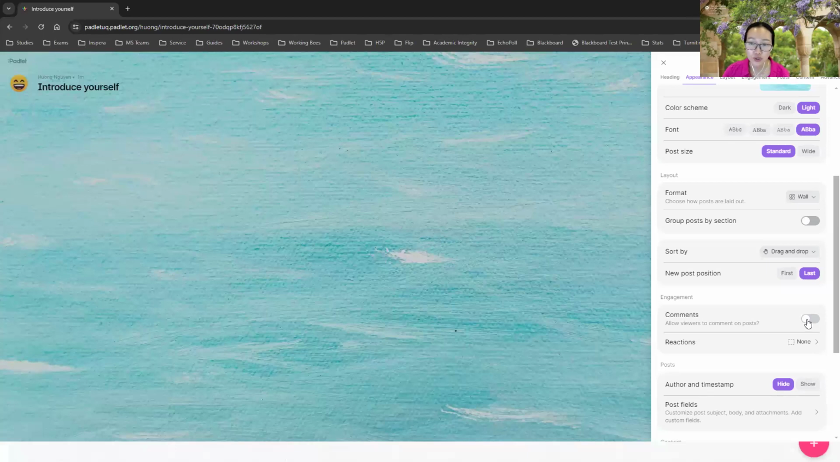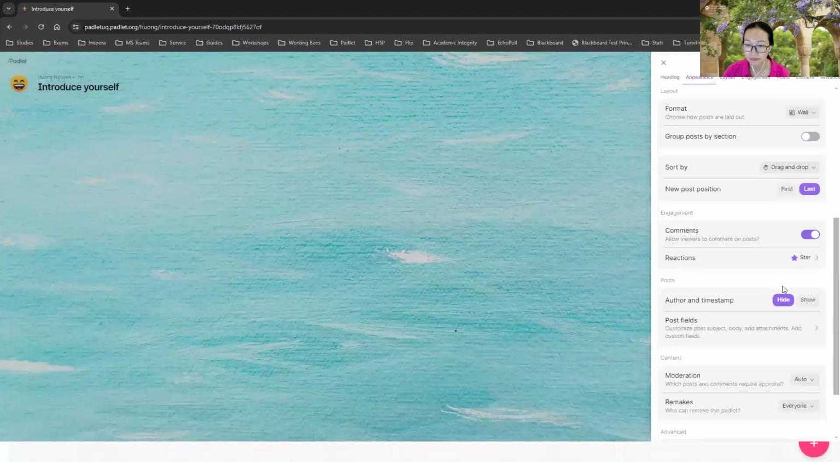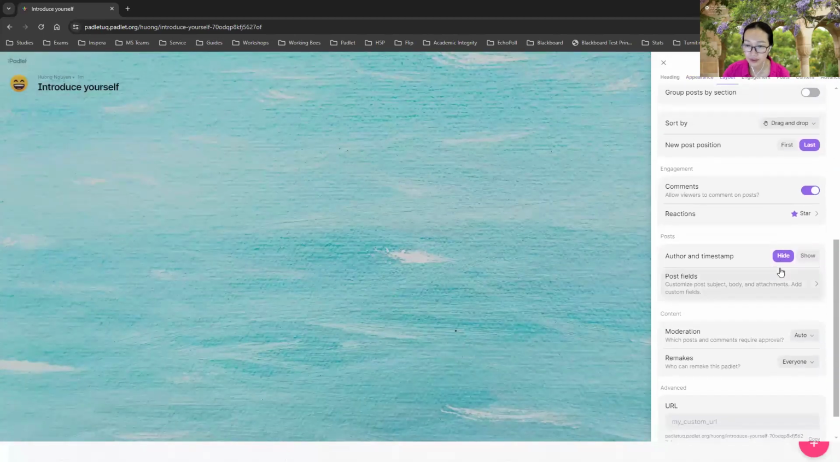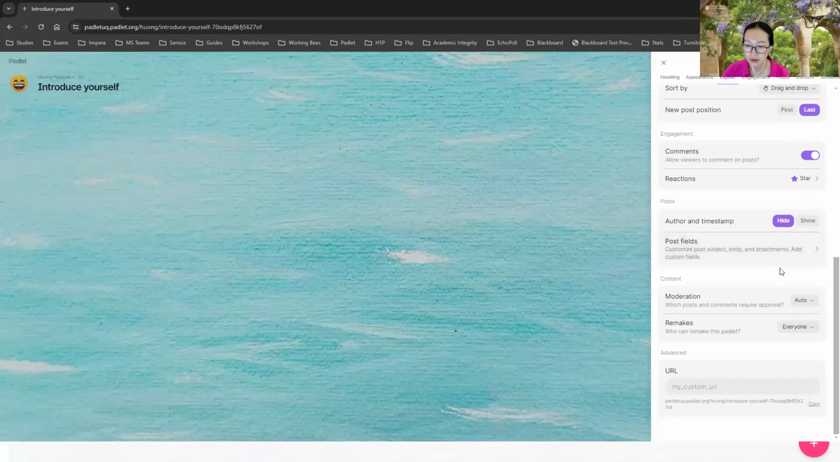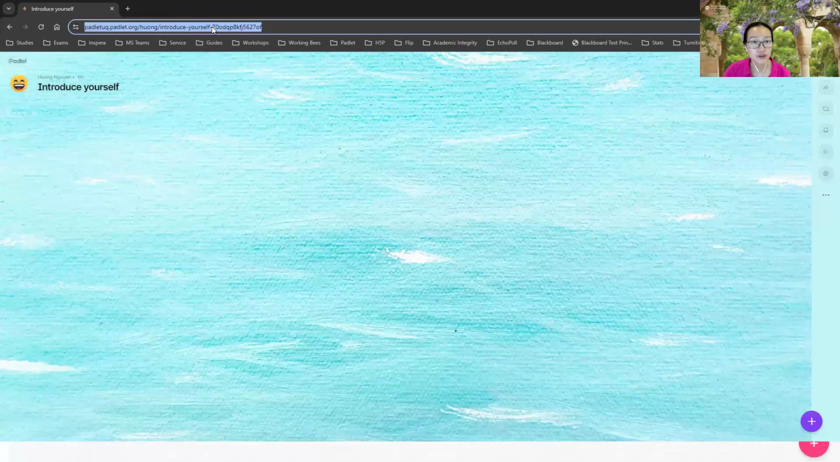Comment means that if you want the students to comment on each other's posts, you can enable that. And reaction, if you want the students to star each other's posts, you can enable that setting. Yep, and then at the end, the URL is the link that you can share to the students. Otherwise, you can simply copy the link from the browser and share that to the students. And yep, there you go.